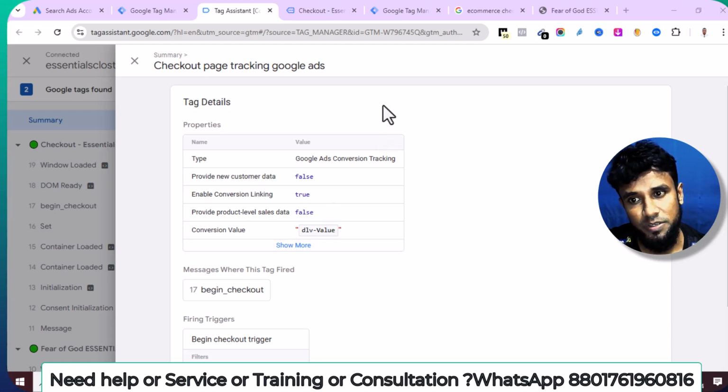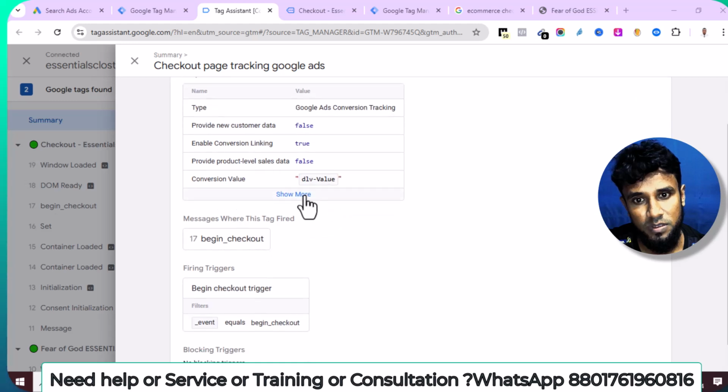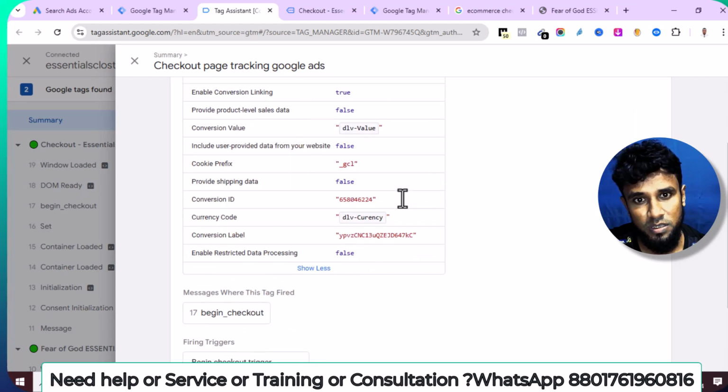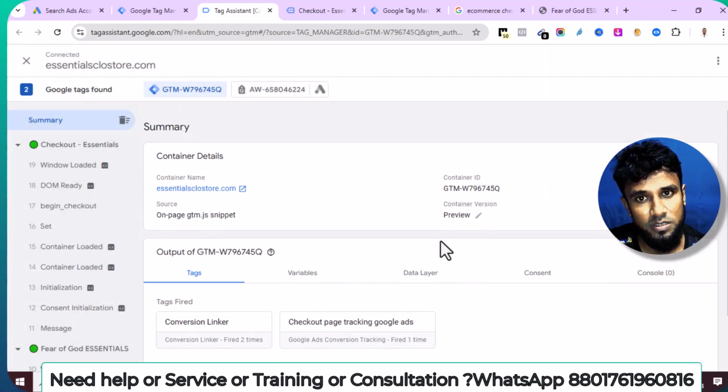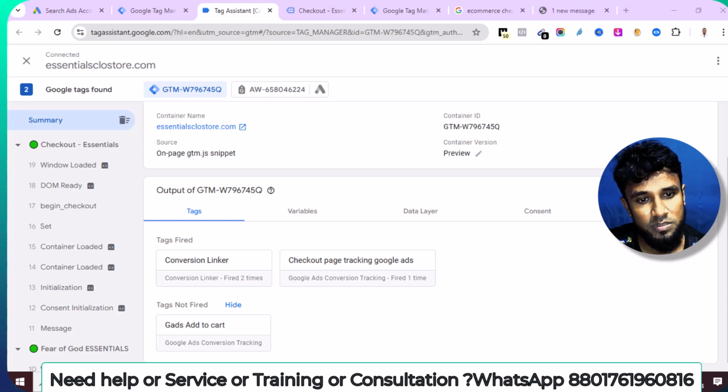Okay, so in this way, with the conversion value and currency, you can set up and track the checkout page very easily.